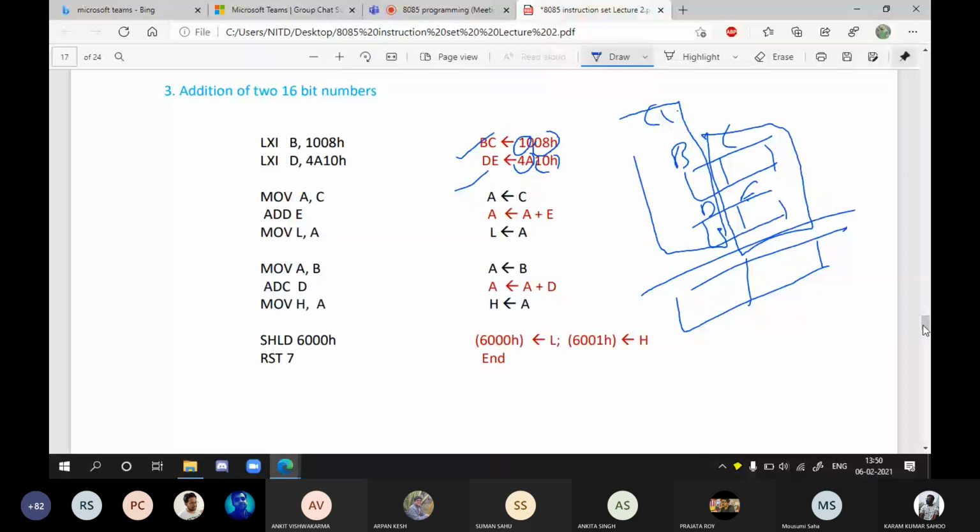So we know the ADD instruction. One of the operands is the accumulator. For that reason, one of the values, maybe C or maybe E, whichever you can store into the accumulator first, then you add the other value. So that is ADD E. That means it is C plus A, and it is stored into A.